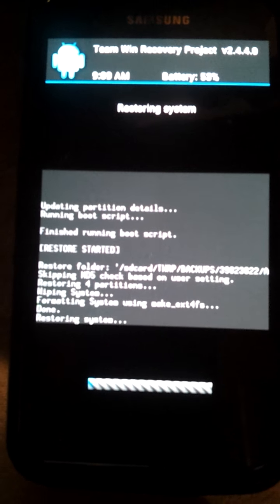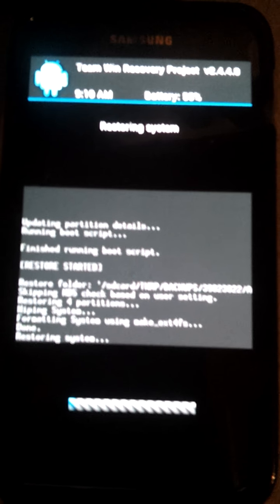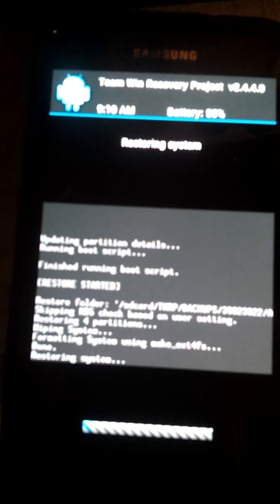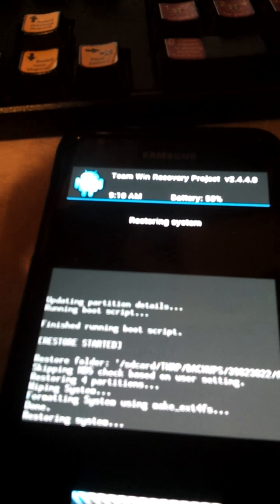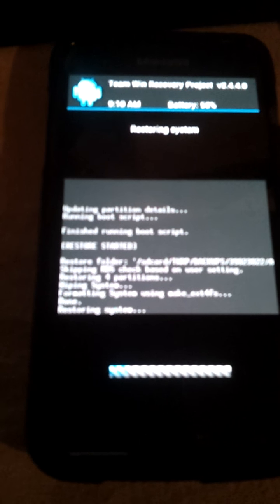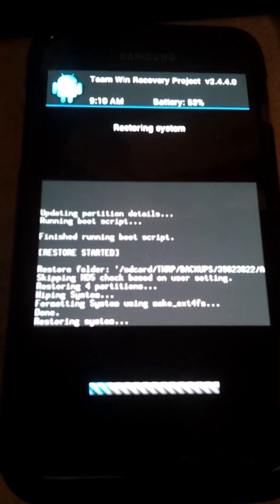Now the restore has started, and it's checking the restore folder on the SD card where we made our backup. As you can see, it's in the TWRP/backups file, and it's skipping the MD5 check. And the camera's having some trouble focusing, but what it's doing, oh, there we go.